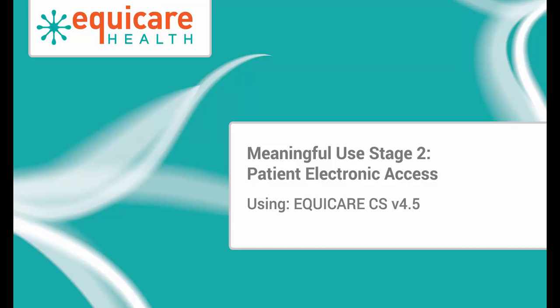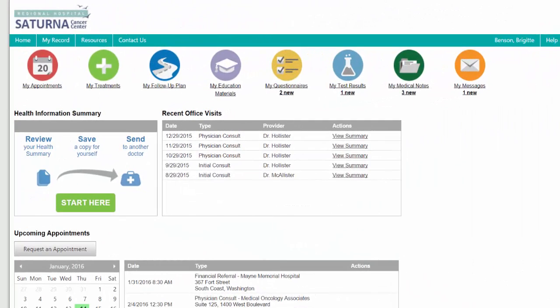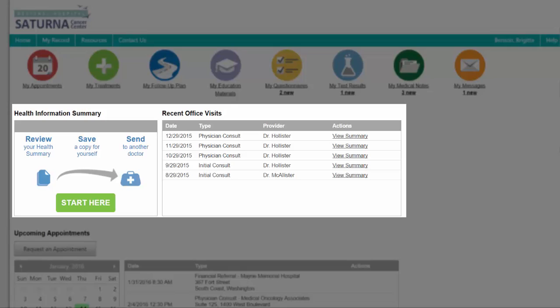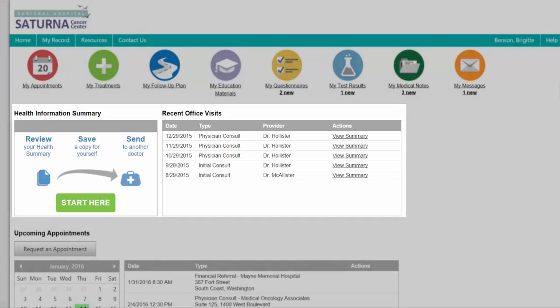In this webinar, I'm going to go over the Meaningful Use Patient Electronic Access feature included in our patient portal. Our patient portal makes it easy for patients to access their health information summary. A simple overview of the feature is displayed to the patient directly on their homepage, and patients can initiate the workflow with the click of a button.